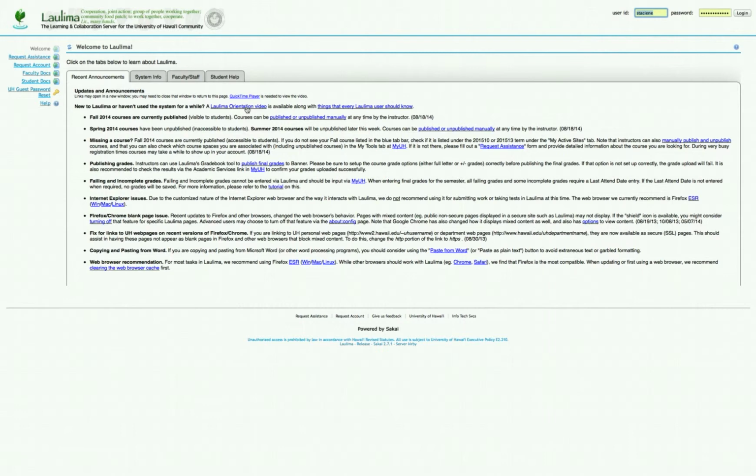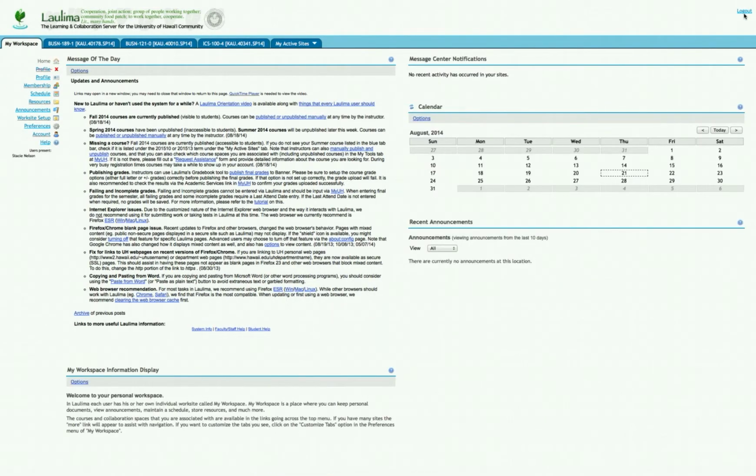Okay, so after you've read any information, any announcements here, and taken a look at the video if you needed to, then you can just come up here to the upper right-hand corner again, and you enter your user ID, which is your UH user ID, and your UH password, and then you simply click on Login. When you get logged in, you will come to your main page, and what it will have is the different tabs for the classes that you are taking this semester.